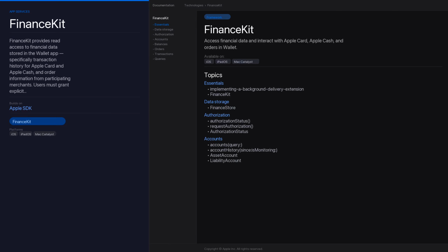Finance Kit provides read access to financial data stored in the Wallet app, specifically transaction history for Apple Card and Apple Cash, and order information from participating merchants. Users must grant explicit permission per account. Finance Kit enables budgeting apps and financial management tools to offer a holistic view of the user's finances, including data from Apple's own financial products. Used in personal finance, budgeting, and expense tracking apps.